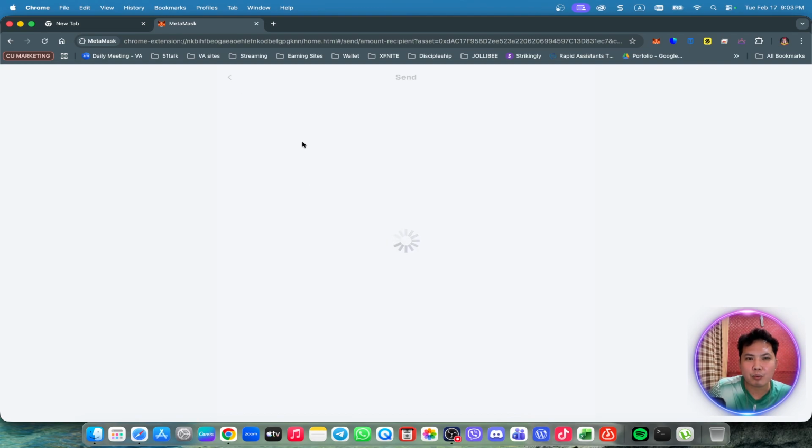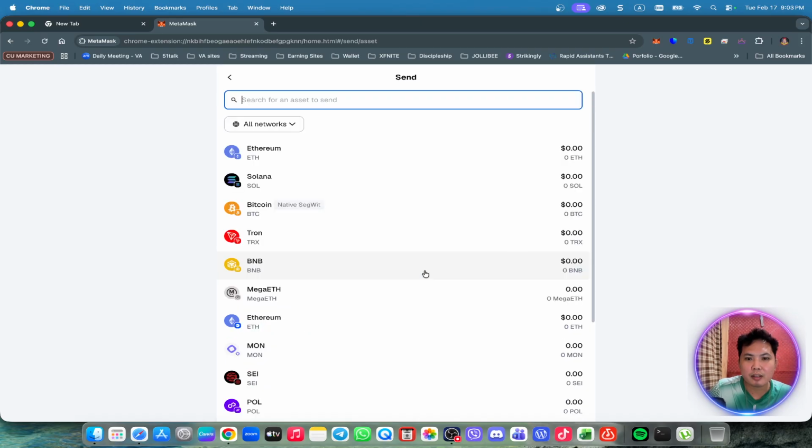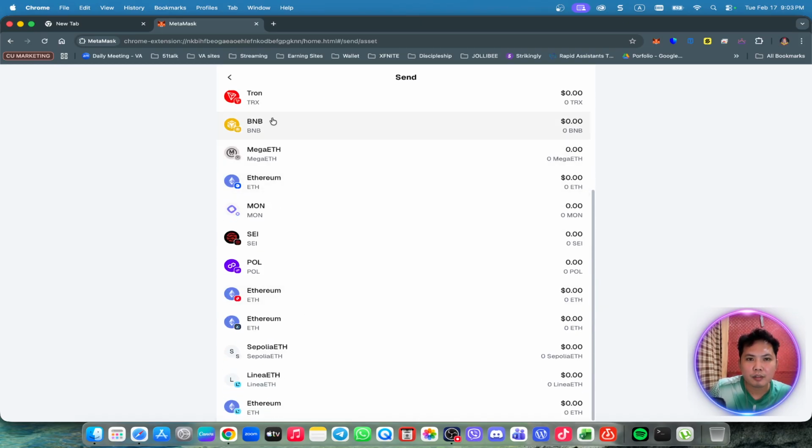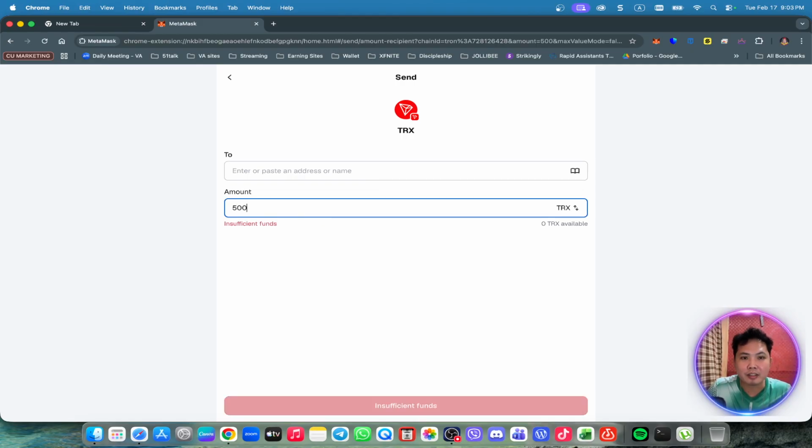Okay, you just have to wait. So let's say I want to send the money on Tron, and we need to generate the code that we have on our Binance. After that, you have to input the amount, let's say $500. It says insufficient funds because I don't have funds on TRX.